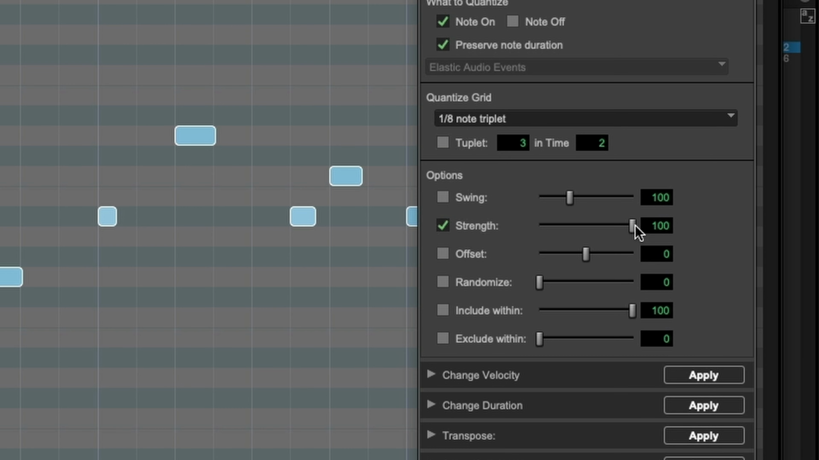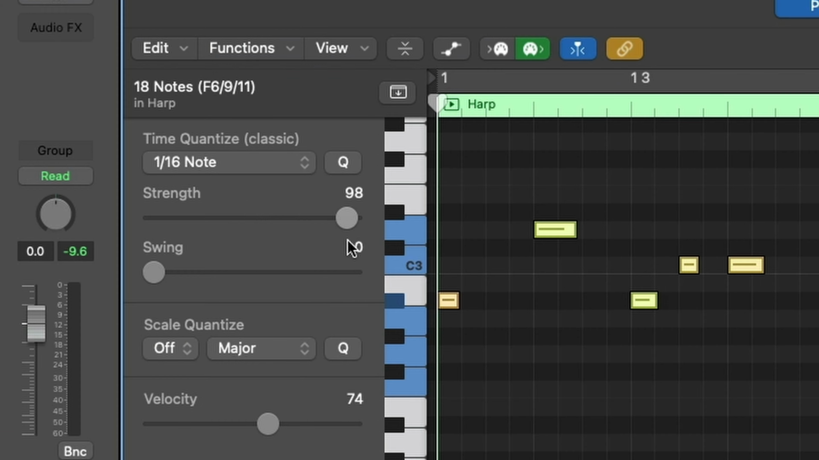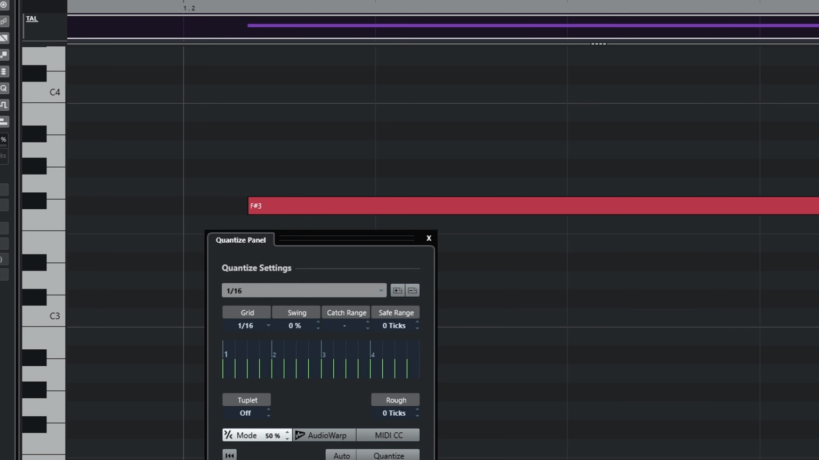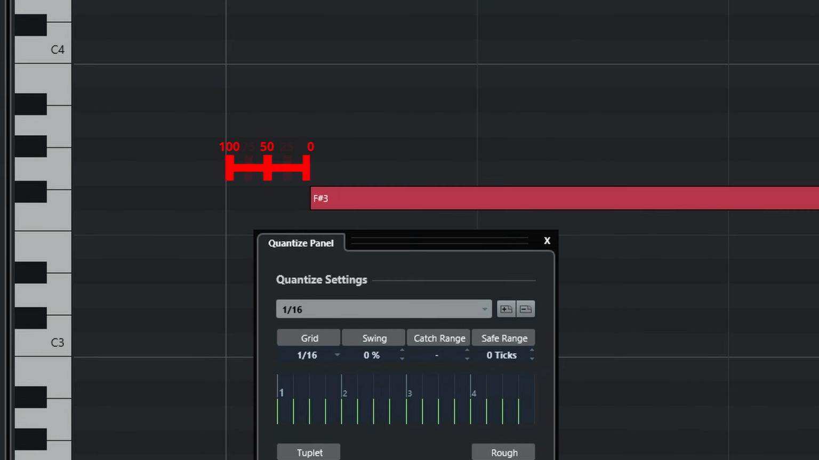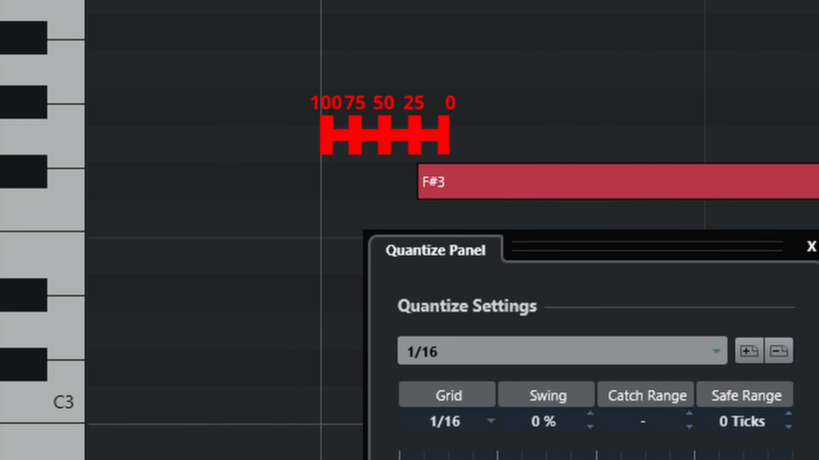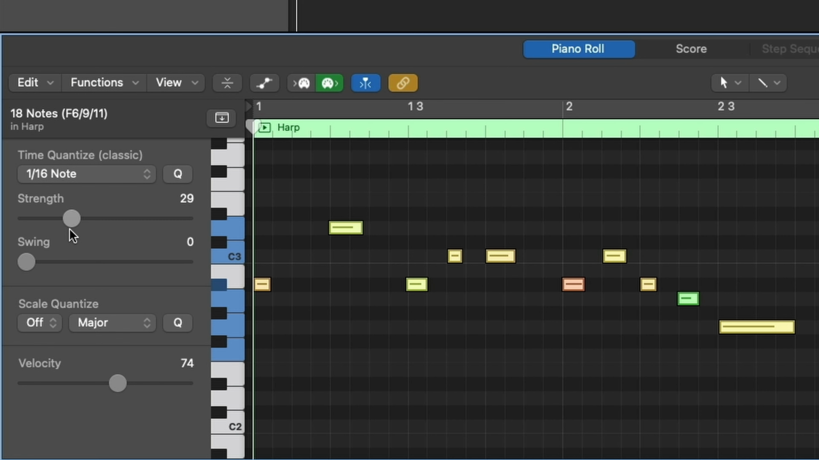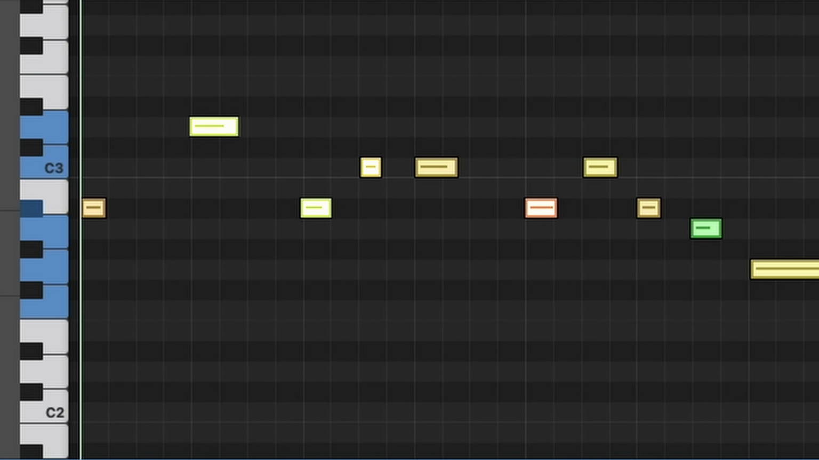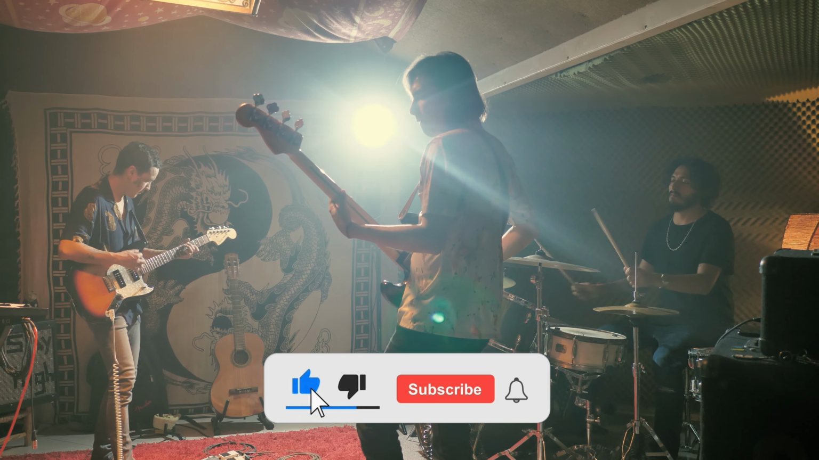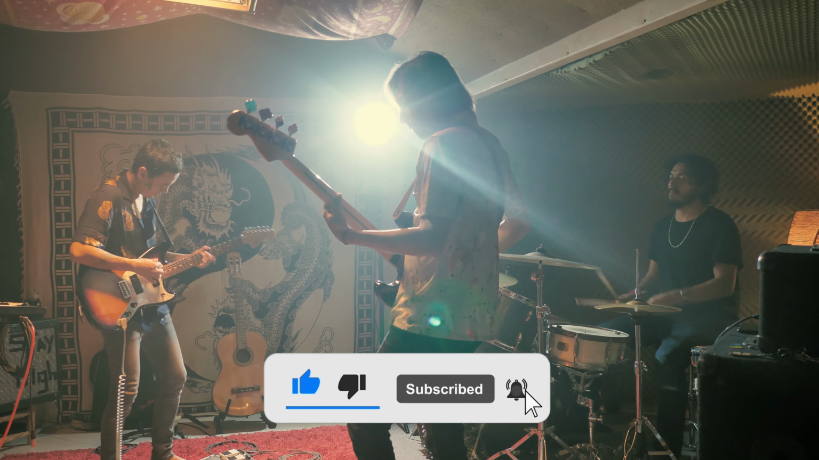Strength is the percentage of how fully it will move your notes to the grid. So far we've done everything at 100%, but if we quantize at 50%, it will move the note halfway from its original position to the grid. 25% would move the note a quarter of the way to the nearest grid line. Notice how this lower percentage maintains more of the original human imperfections. Some styles of music demand 100% quantization, while others require a more human performance.